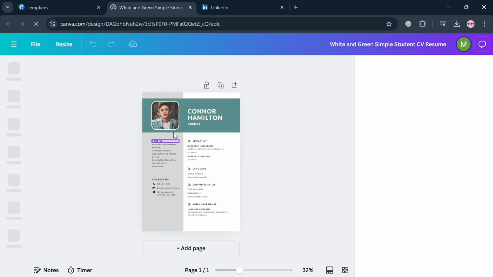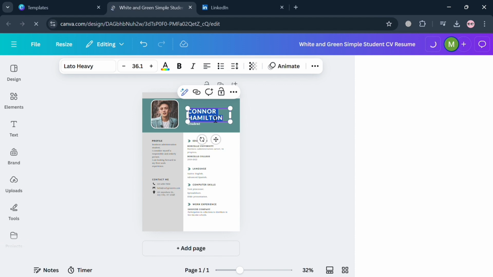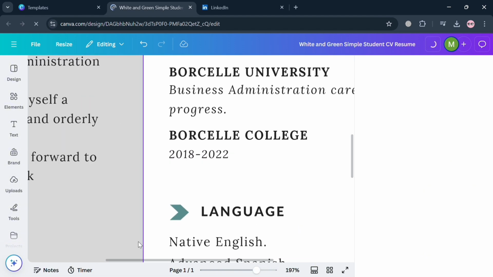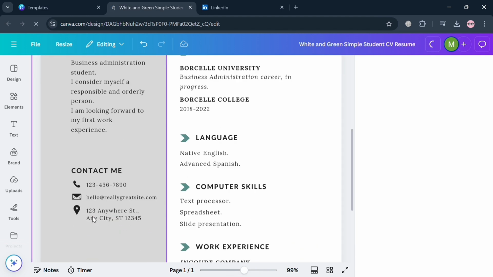You could also start using the editing tools that you can find on the left side panel and the top panel. For example, we're going to customize the name here into Mark T. And if you want to zoom in, you simply adjust this one right here, and it will show you that the content or elements are now zooming in.